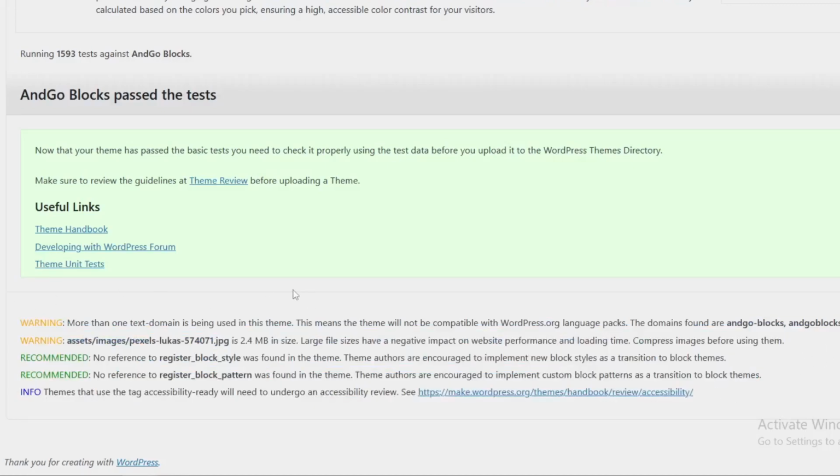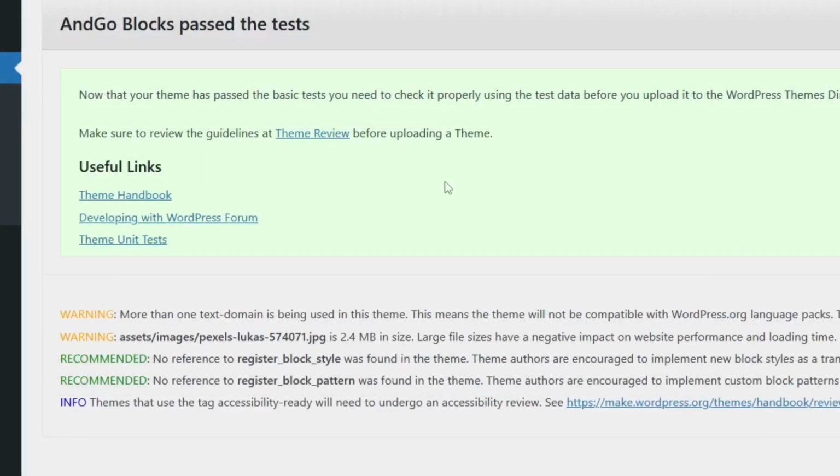I'm not going to fix each and every warning. You're going to find out for each and every theme. This can be used with a block theme, by the way, and can be used with a classic theme. What I advise, as you can see also in the useful links, is the theme unit tests. So read more about the theme unit tests and also the theme reviews, because this is not the only required step. This is one of the required steps.